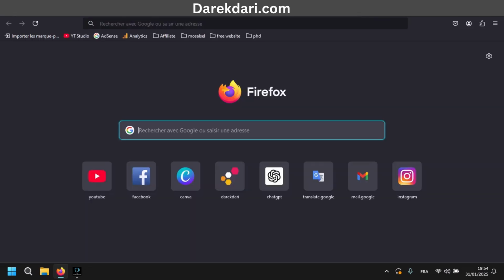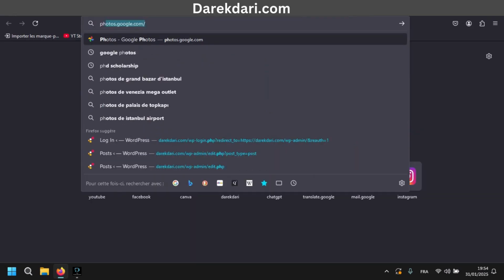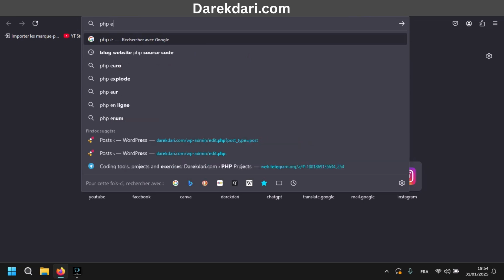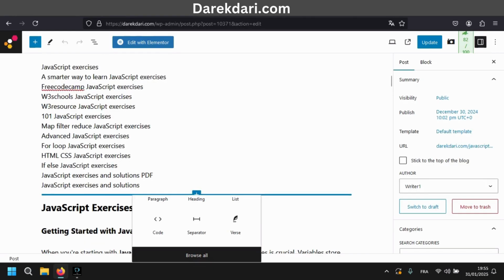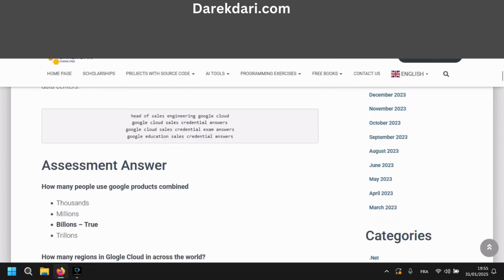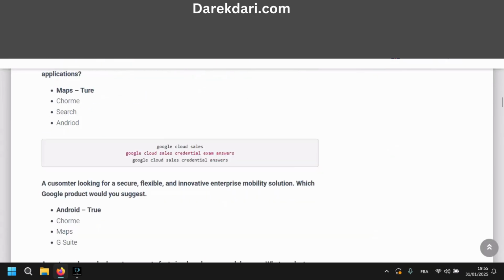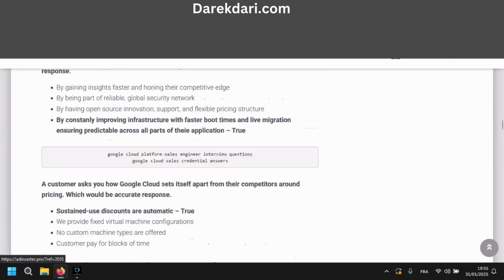Oh, I was about to forget this. I always write, for example, PHP exercise, and then I also put these. I put every single thing that comes up when I write the query in Google or YouTube. Also, I go to YouTube and do the same procedure, and then I copy paste it in a verse. And as you can see here, it's working, guys. So for me, the method is working very well. As you can see here, a lot and a lot.